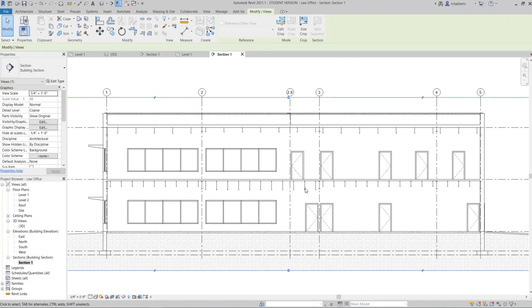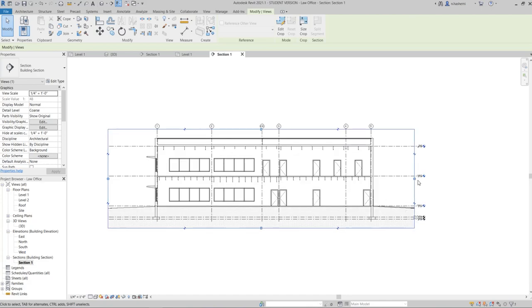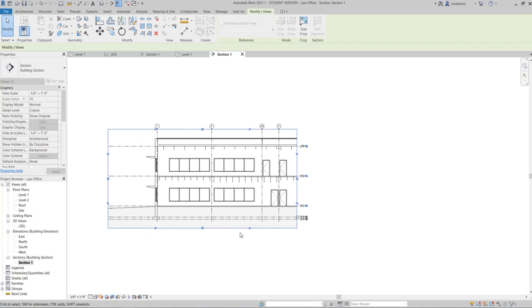Okay, now let's see what do we have here. Okay, so in our section, this box is our crop window. So it just controls what we can see in this section, okay? And we can control it. You can just easily grab one of these nodes and just adjust this window, and this will crop your view, okay? Your section view.